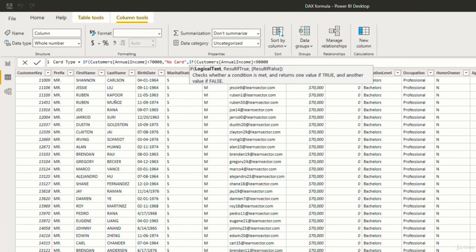This is our second criteria. So if the income is less than 90,000, that is if the result is true, then the customer is eligible for a silver card. So in double quotes, I'll add silver card, comma, now result if false, that is if the income is greater than 90,000, then for that I'll again use an if.